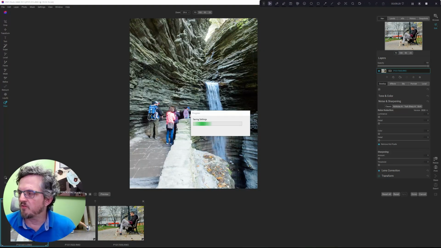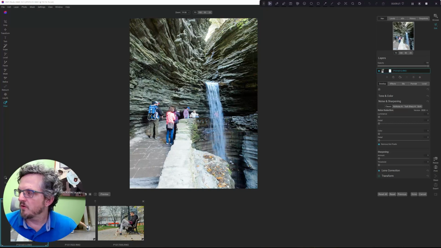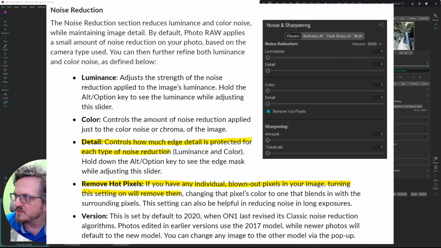Let's look at the next bit from the manual. So we're in Classic here, and we're looking at noise reduction, and we get some information that the noise reduction section reduces luminance and color noise while maintaining image detail. Then we can see luminance in the bullets, and it adjusts the strength of the noise reduction applied to the image's luminance. All right, so luminance is how bright the different portions of the image are. Color controls the amount of noise reduction applied just to color noise or chroma.